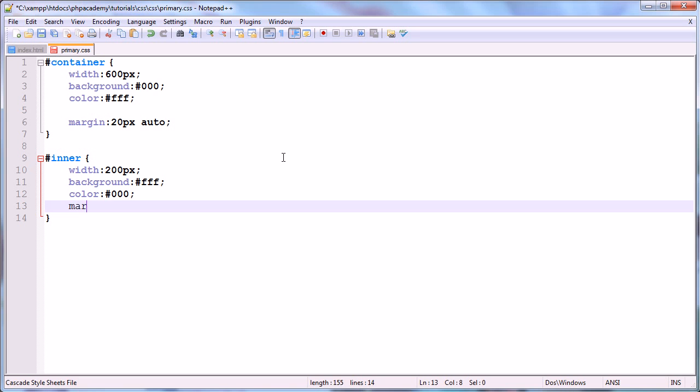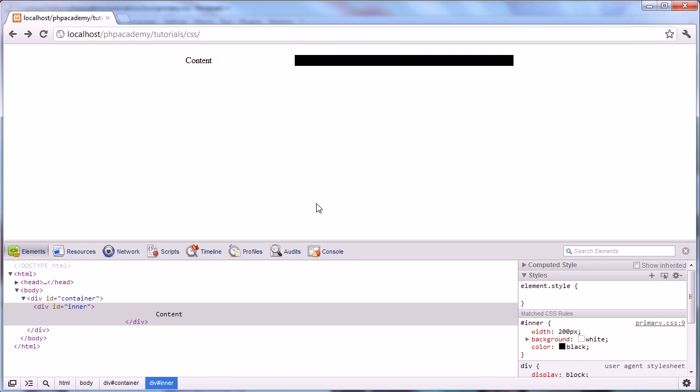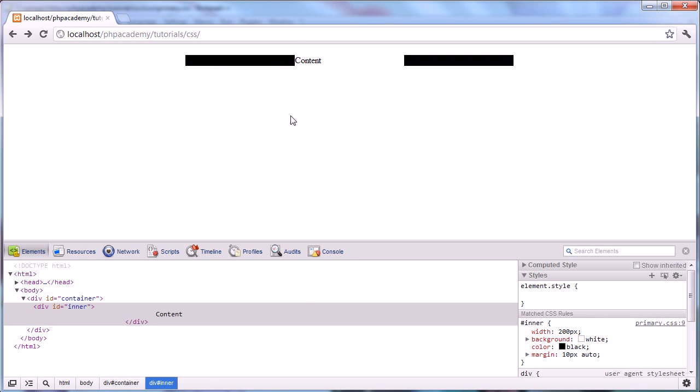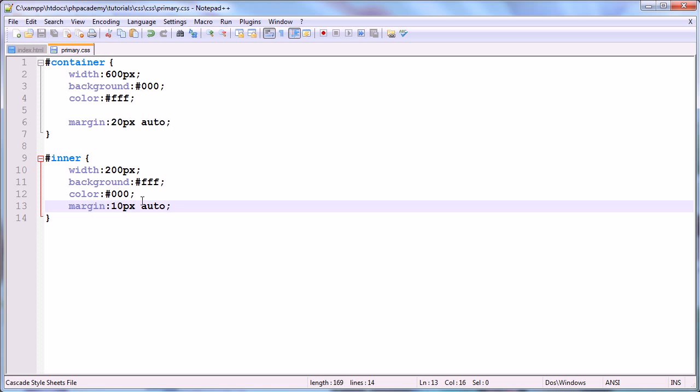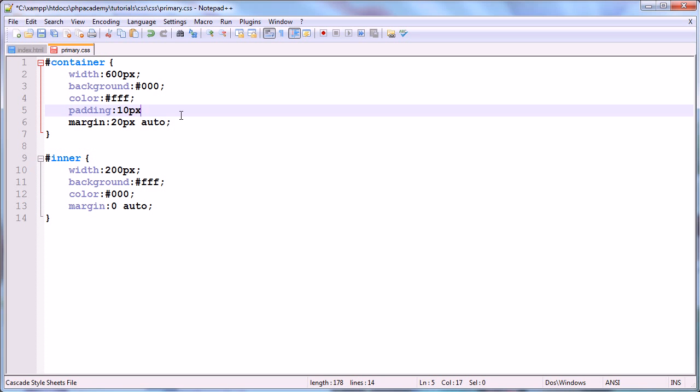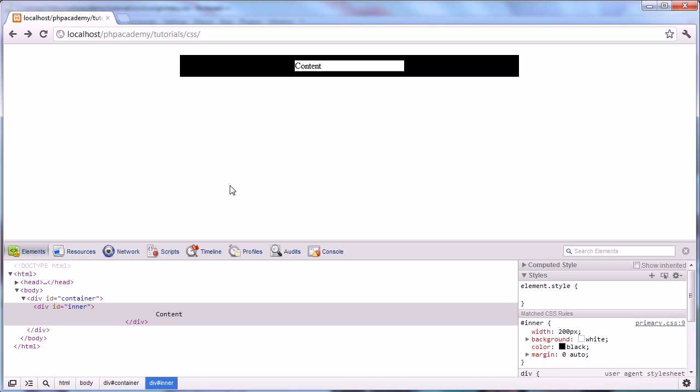So margin 0 auto. In fact, let's set the top to 10 pixels and the bottom to 10 pixels, and then you get this lovely centered element just here. Actually, sorry, no. We'll set that to 0, and the container will give a padding of 10 pixels. And then when we refresh, we get this. So we've got a centered element on the outside, and then we've got a centered element on the inside.